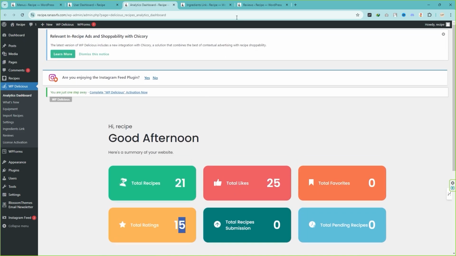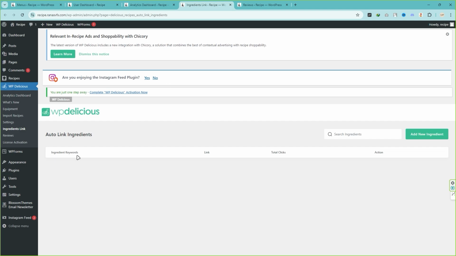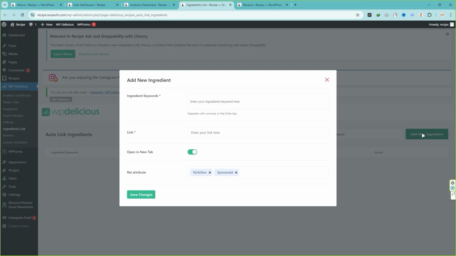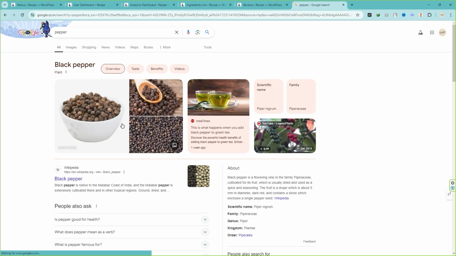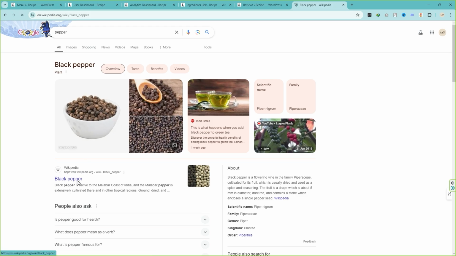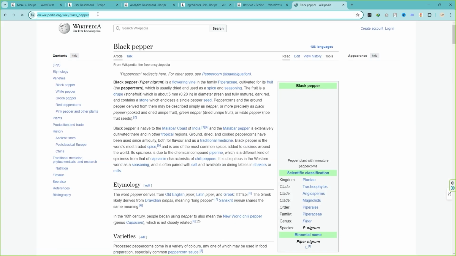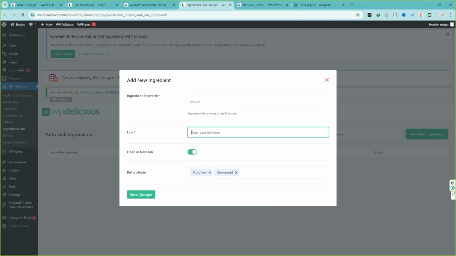Okay, and now let's look at the ingredients keywords. Here you can add as many ingredient keywords as you want. Click on add new ingredient. Just type pepper, once again, add a link. Let's say your visitor or reader does not know what pepper is, what is the meaning of pepper. You can go to Google, search for pepper, and select any image, or maybe let's copy this Wikipedia URL so that your user understands what pepper is. Let's paste that link, open link in a new tab. It should be no follow or sponsored.